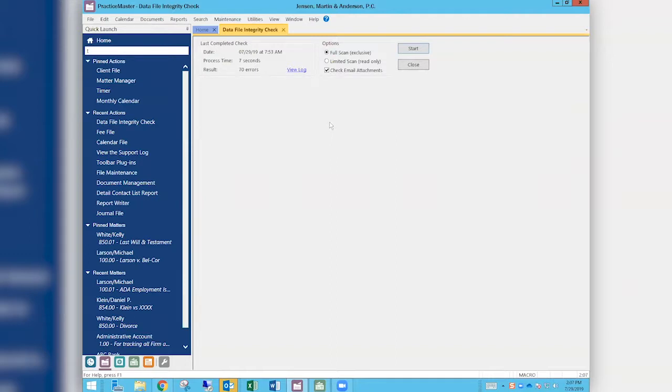Now, in the past, you would start the data file integrity check and it would open a report that you could preview with all those errors. But when you closed it, that was it. To get those errors back, if you didn't print it, you had to rerun the data file integrity check. Now the log of your last integrity check is available here.